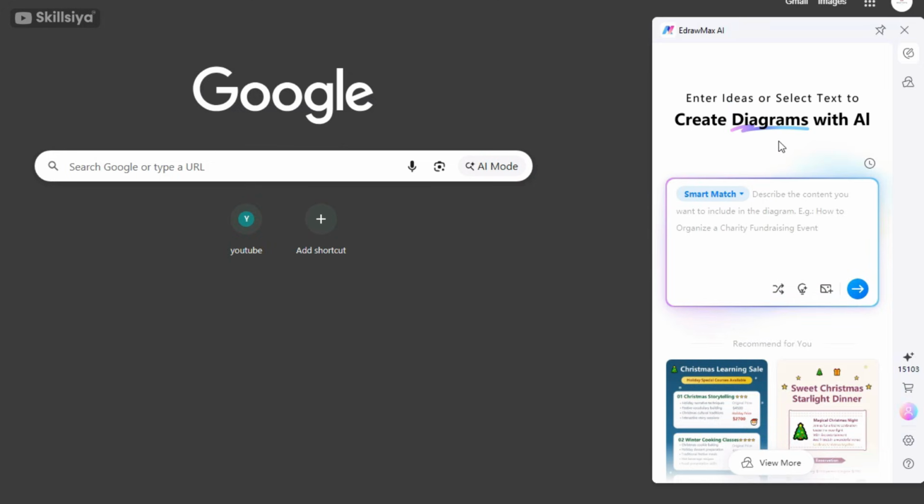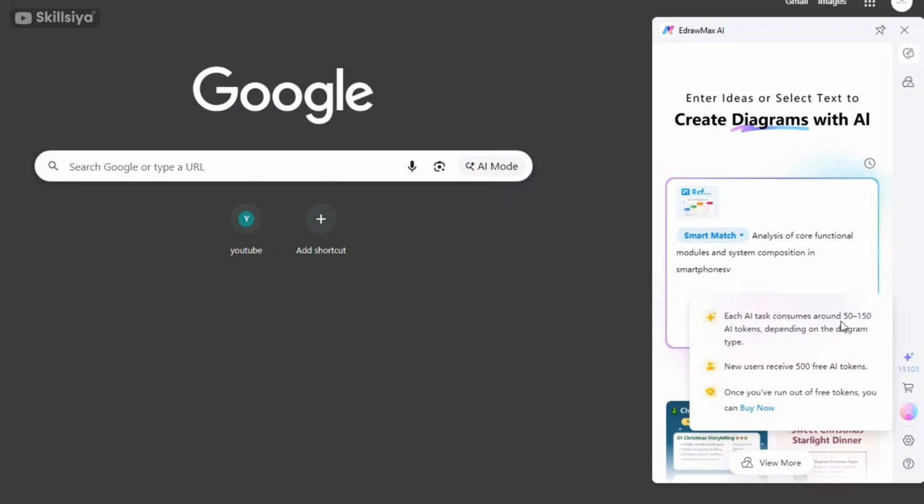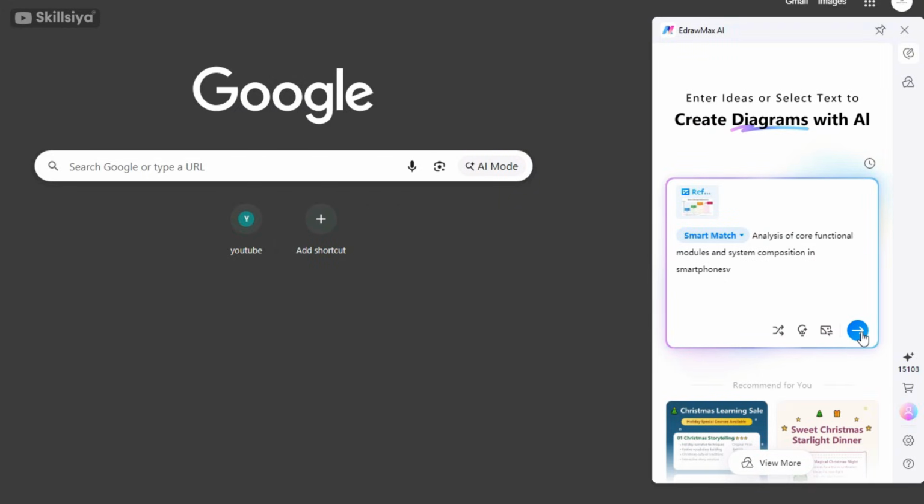With its help, you can work on any document, Word, PowerPoint, Google Sheets, anything. And whenever you need visuals or diagrams, just click the floating widget, enter your text, describe the diagram. EdrawMax AI instantly creates it. Then you can insert it directly into your document.